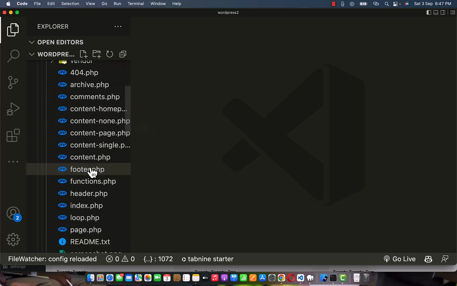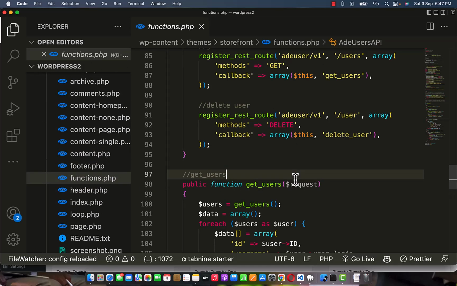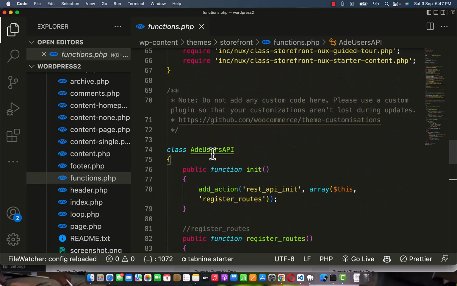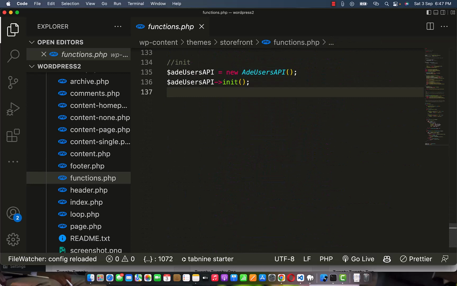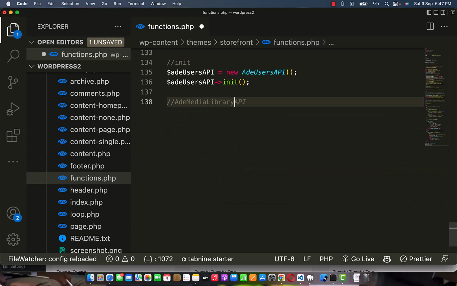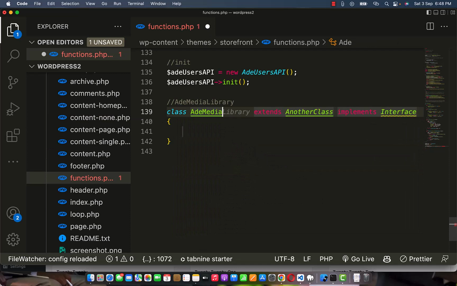So drop down storefront, and under storefront, go to functions.php. Under functions.php, you're going to scroll down to the end of your code. In my case, I already declared a class in my previous video, which is Users API. So I'm going to be creating another class and initializing it. This one is going to be Ade Media Library. So with Ade Media Library, we are going to be declaring a class in this section. Ade Media Library is not extending anything.